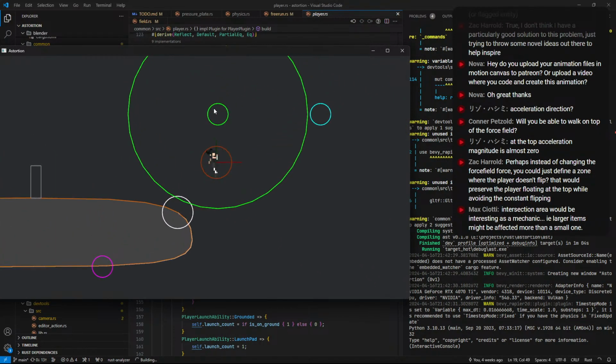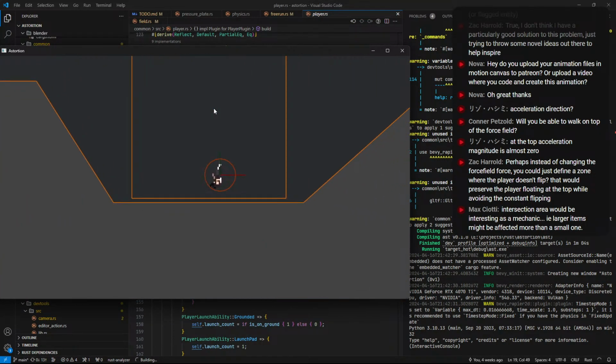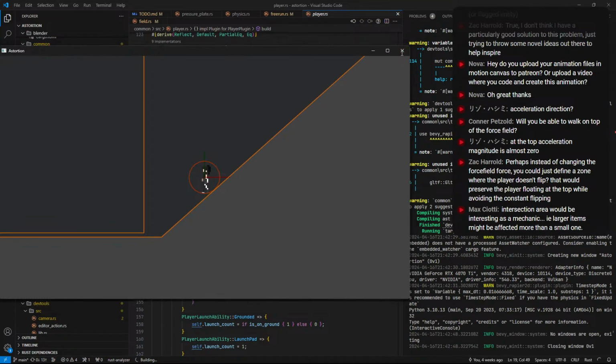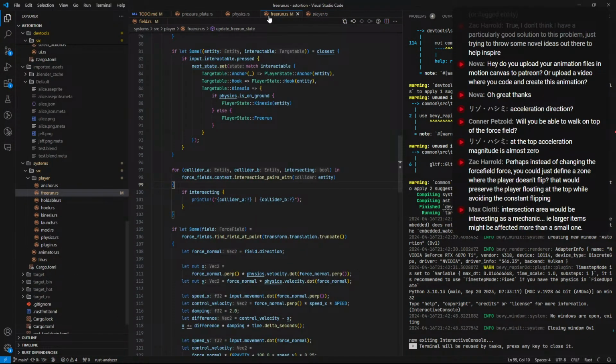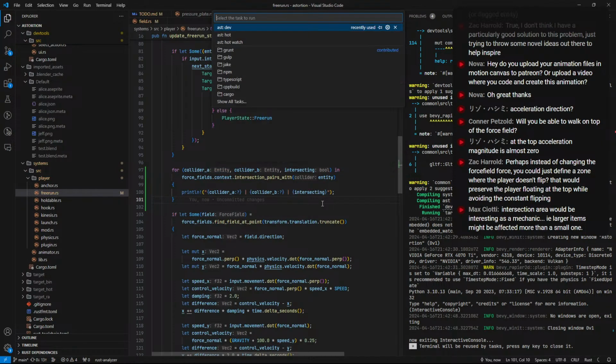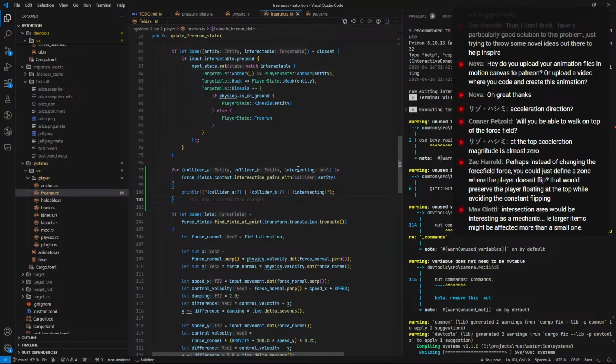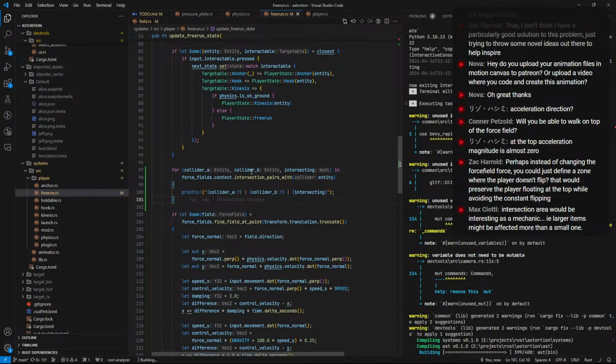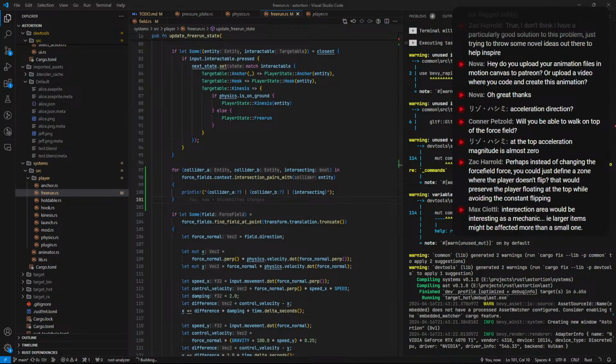Okay, so it compiled. Yeah, and we're not seeing any actual intersection happening. Because this is generally going to be called for any AABB intersection. And then intersecting is going to be true or false, depending on whether or not they are actually intersecting. So not just the bounding boxes, but the actual shapes.